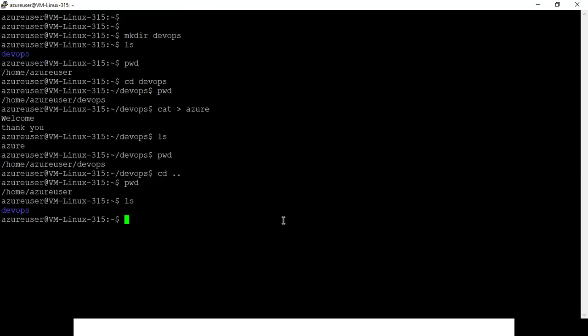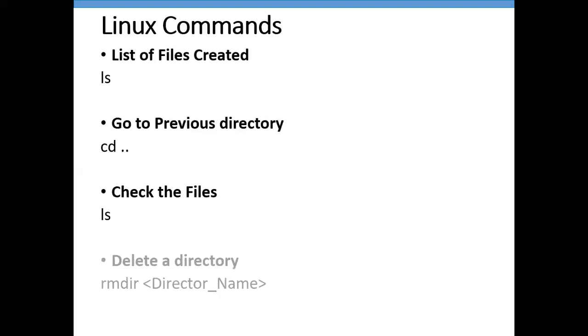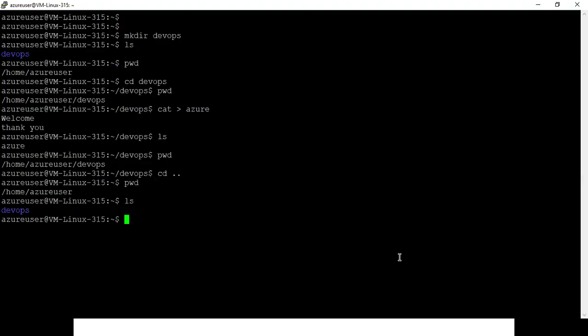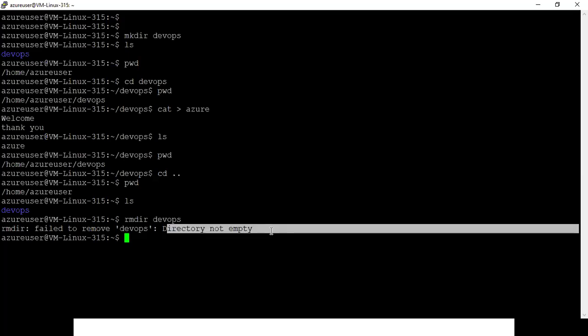Okay, now we are able to see the DevOps directory. We are able to create a directory, go into the directory, and come out from that directory also. Now I want to delete it. To delete it, we have a command called rmdir, remove directory. When I use rmdir DevOps, I get an error message: failed to remove DevOps, directory not empty.